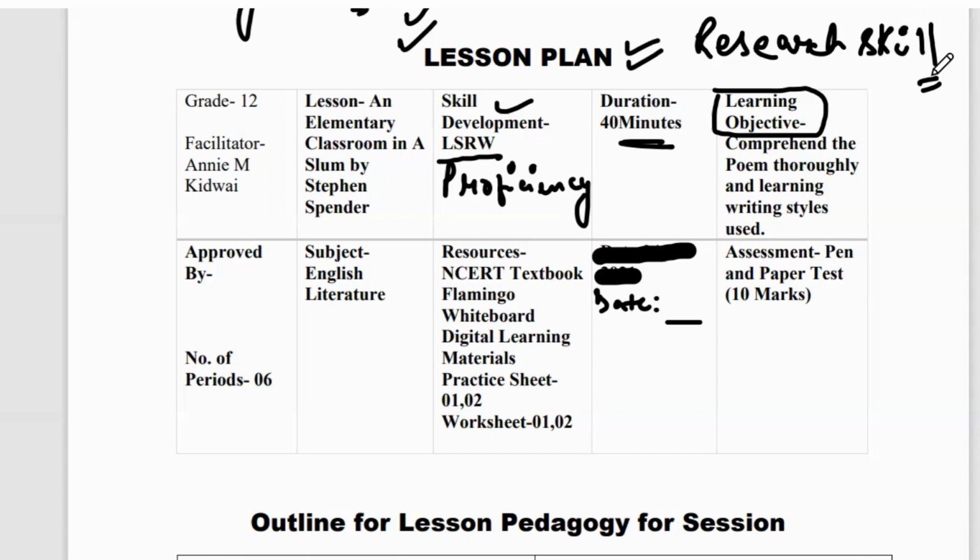What do I mean? See, education keeps on evolving now and then. Your learners of the 21st century keep on evolving now and then.